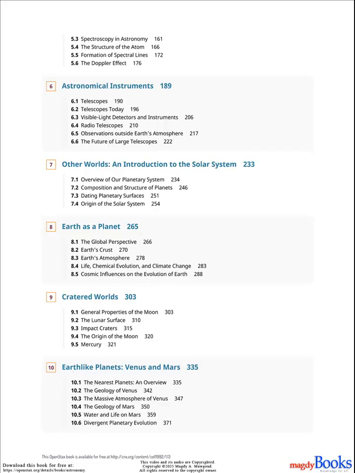6. Astronomical Instruments. 6.1. Telescopes. 6.2. Telescopes Today. 6.3. Visible Light Detectors and Instruments. 6.4. Radio Telescopes. 6.5. Observations Outside Earth's Atmosphere. 6.6. The Future of Large Telescopes.